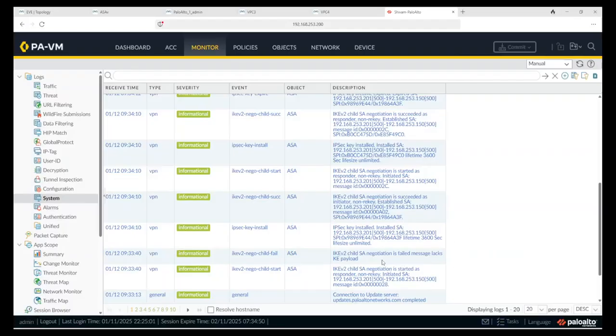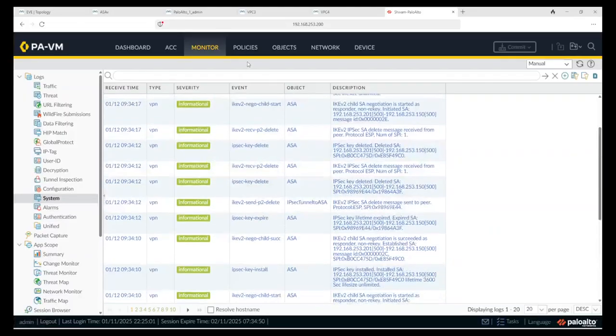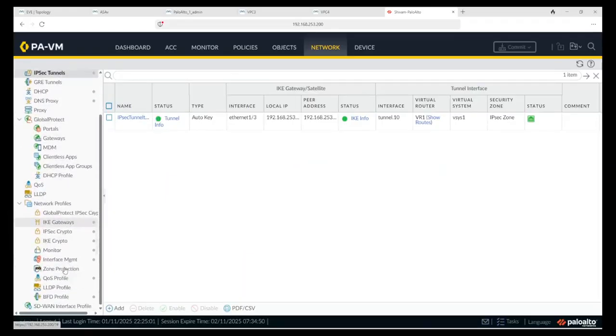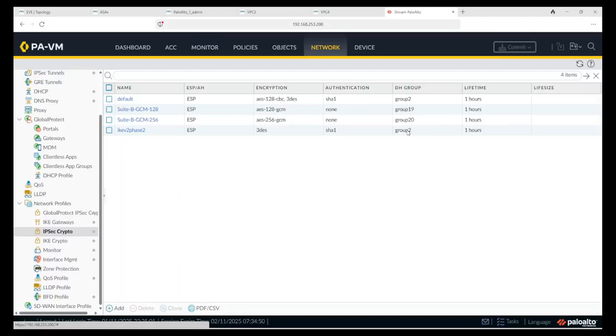What was happening was my phase one was up, but my phase two was down, and this really happens when you have a DH group mismatch for phase two. My Palo Alto was using DH group two for phase two. Let me show you the configuration we set in the previous video. Under the IPsec crypto for the ASA tunnel, you can see the group is two for phase two, but my ASA was not using the same group.